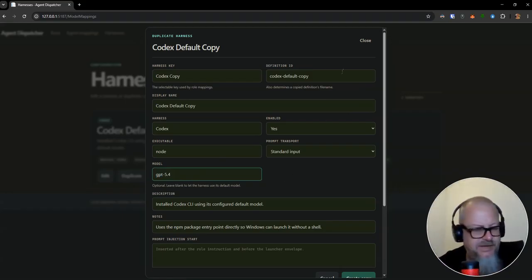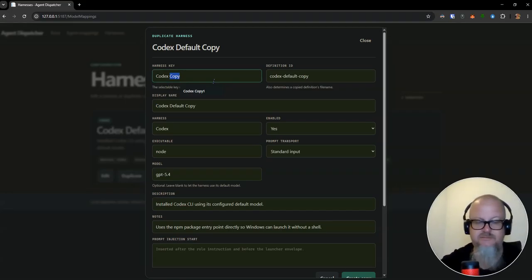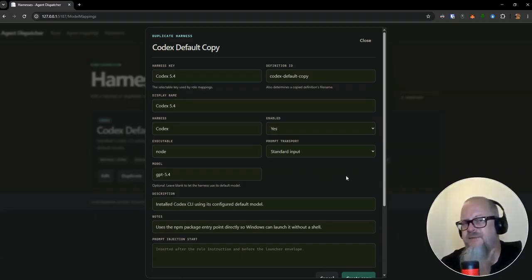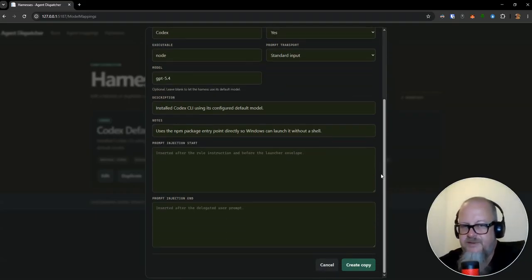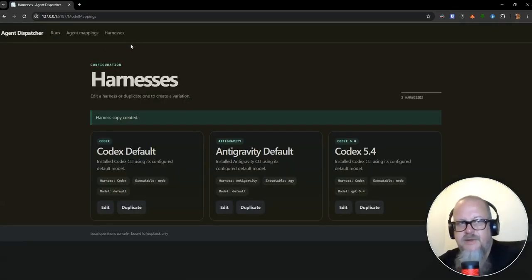And this is how it's set up, by the way. So now I can do this, and we call this Codex 5.4, for example. Display name is going to be 5.4. We're going to say that we always run this on model 5.4, no matter what happens, right? And it's going to run on Codex and everything's fine. We have these fields down here, and I'll show you what these do in a moment. But I'm going to create this copy right now.